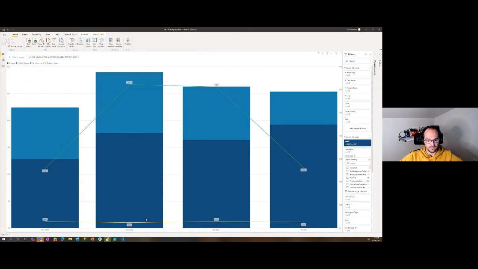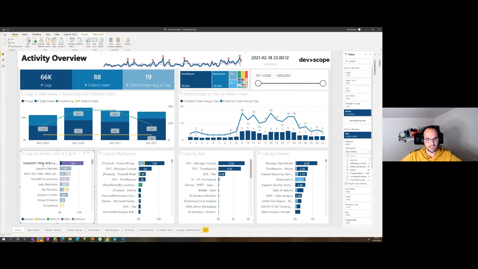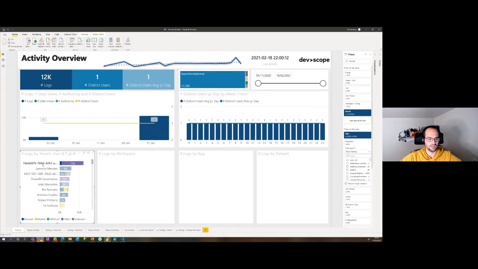And below, I can also see the distinct users. So similar to the chart on the right, but here I'm seeing it by month. So I can see that, okay, I have a steady amount of distinct users every month. And of course, looking at the user, the most active user in the whole tenant is actually a service principal. So this is the service principal that is collecting this data every day, so that it's normal.